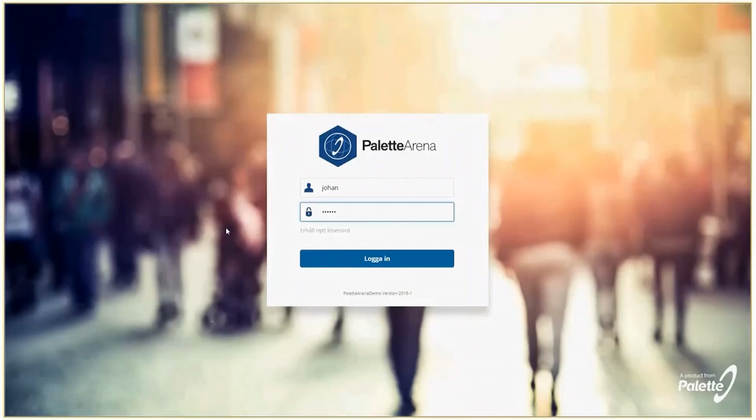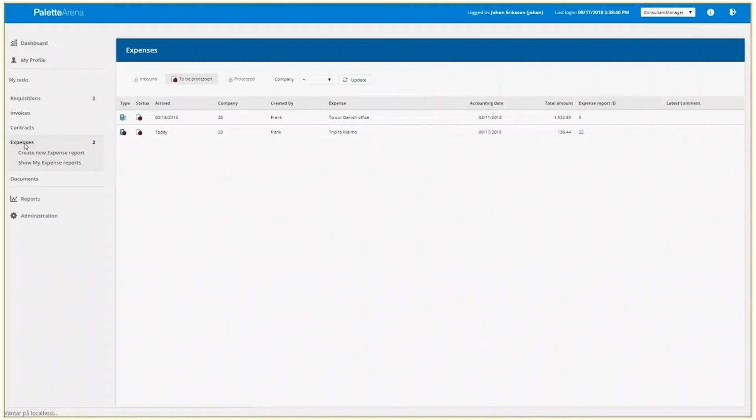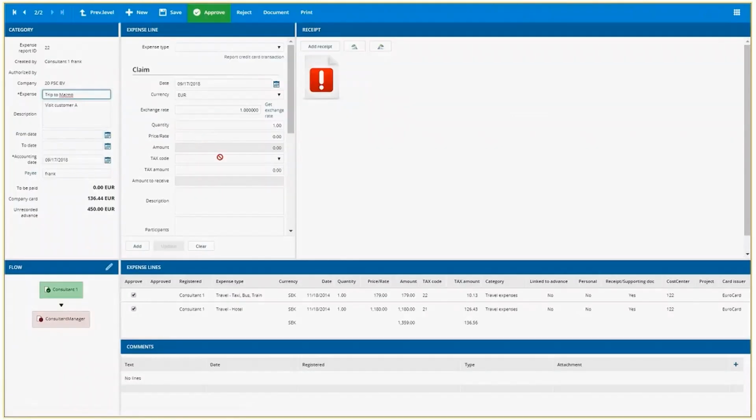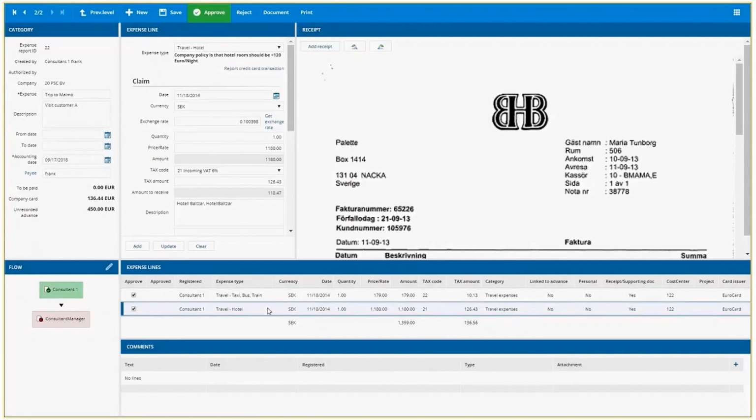The next step will be that my manager will log in to the system. Johan is the consultant manager, and he can now see that he has 2 expense reports that need to be approved. He goes in here, and here's the one that we just created. He can review the lines to see what information has been added, and when he's satisfied and everything looks okay, then he can approve. He could also reject, but for now let's approve.